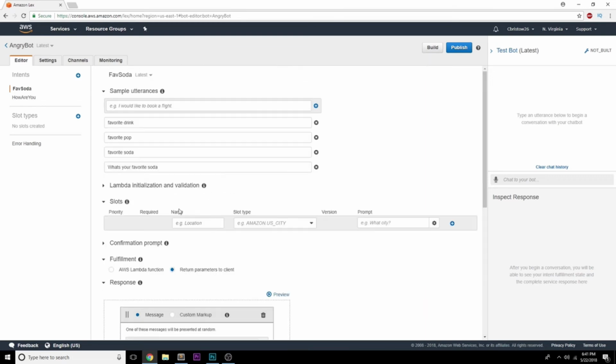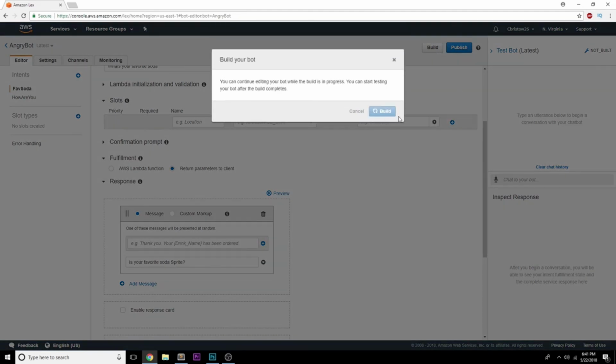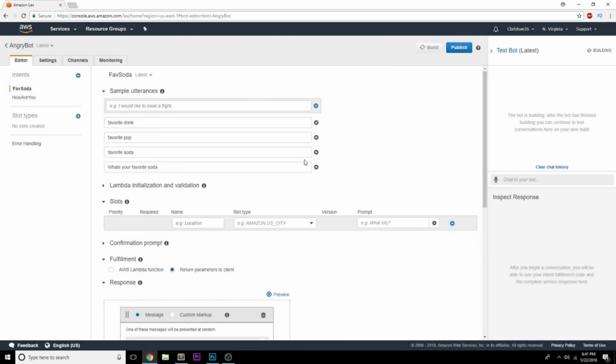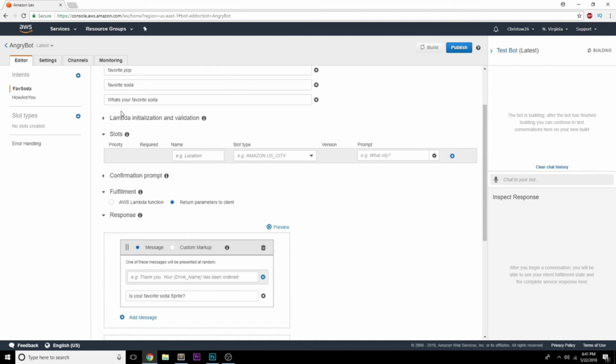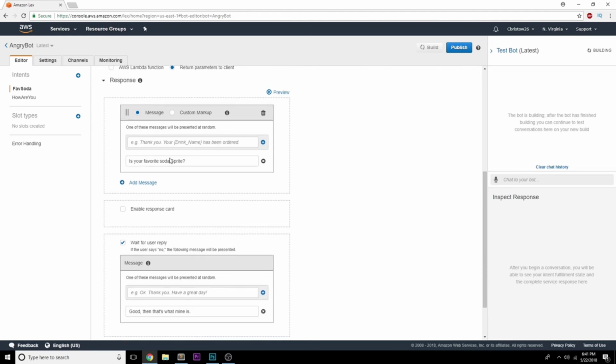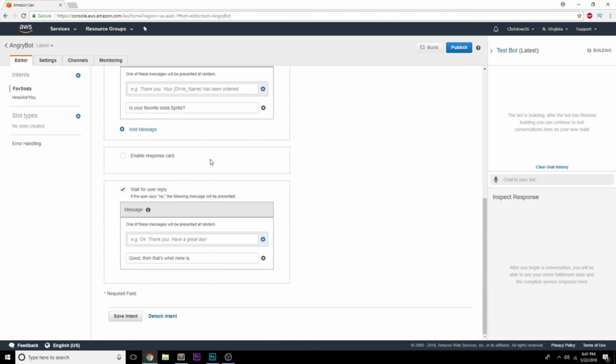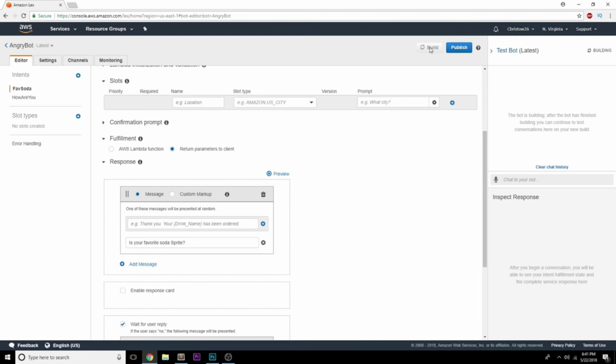So we're going to go ahead and save the intent. We're going to do build so we can test this out. So now, in theory, what we're trying to do is see what their favorite soda is, but we want to still be mean. So if it isn't Sprite, then that's what ours is. If it is Sprite, the chat ends and we're on to the next one. So let's go and let this build and we'll try it out.